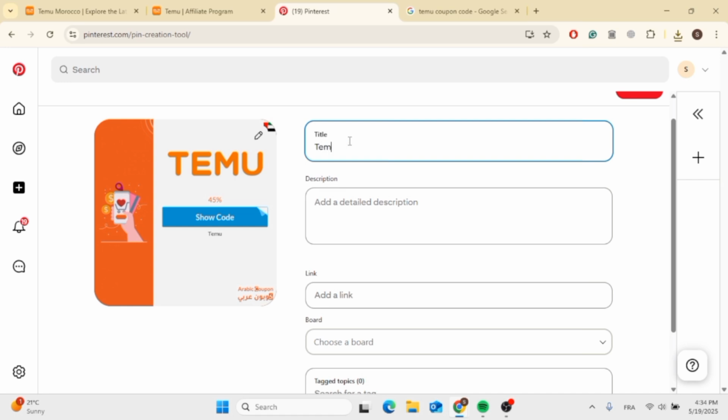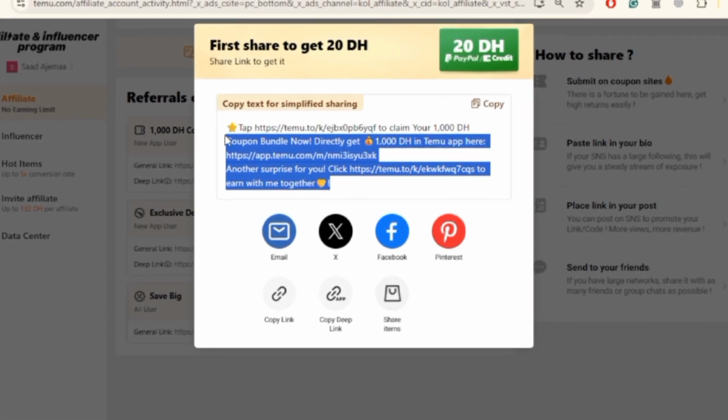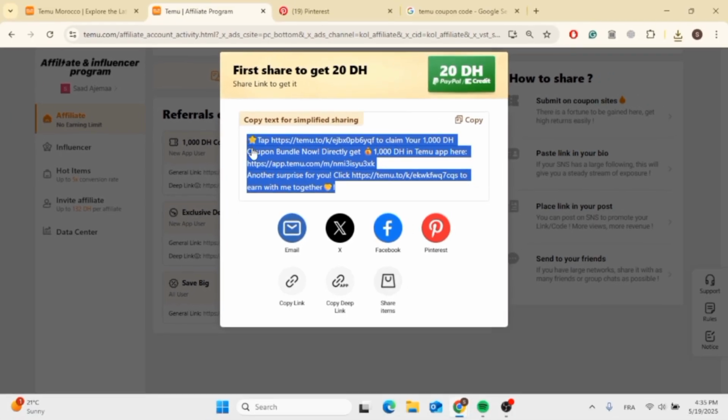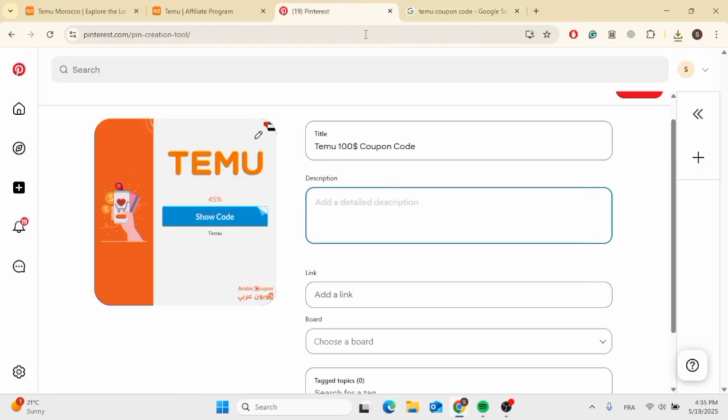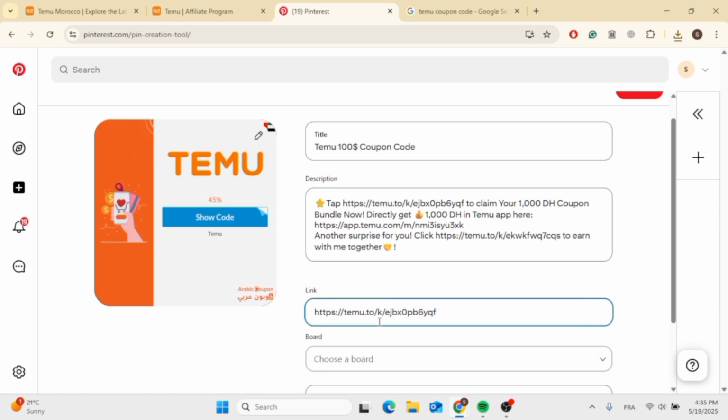You can add a title, for example, Temu, $100 coupon code. So this will act as the title for the customers to see. And here just copy all of this text, as you can see, and paste it in the description. So let's go back, paste it here, and drag one of the links that are available there.